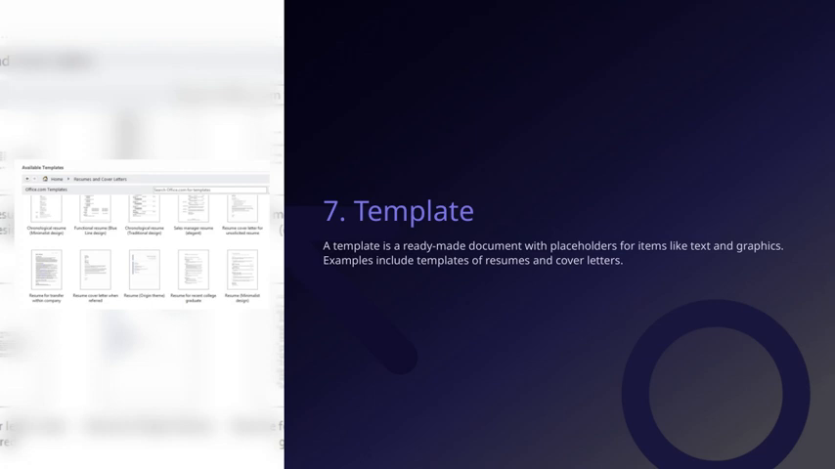This concept ties into the overall theme of efficiency in document creation, showing how tools like templates can streamline our workflows and improve our productivity.